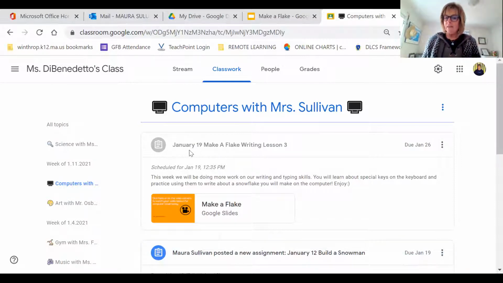So there's the date, January 19. The name or the title of the lesson today is Make a Flake, and it is a writing lesson, and it's our third writing lesson because we wrote about a treehouse, we wrote about a snowman, and this week we're going to write about a snowflake.